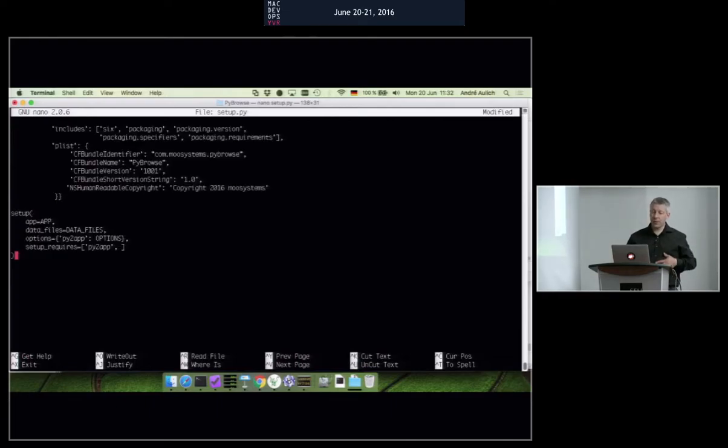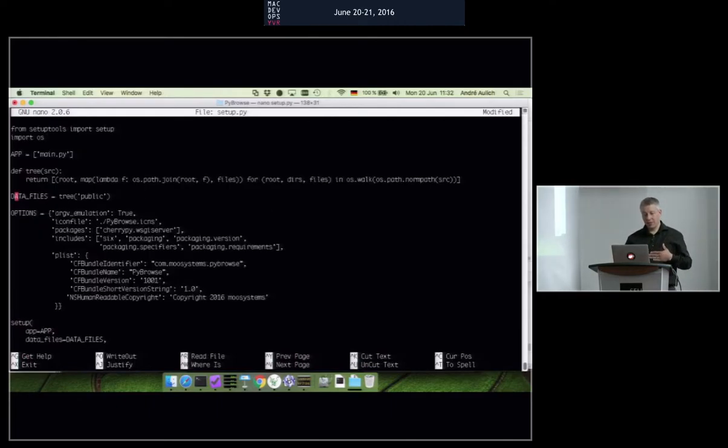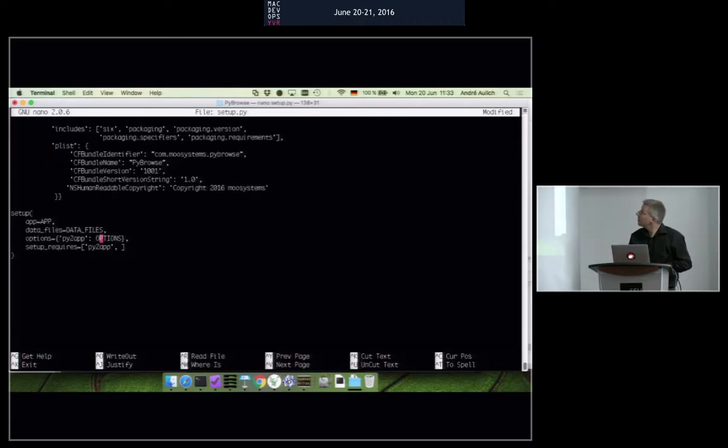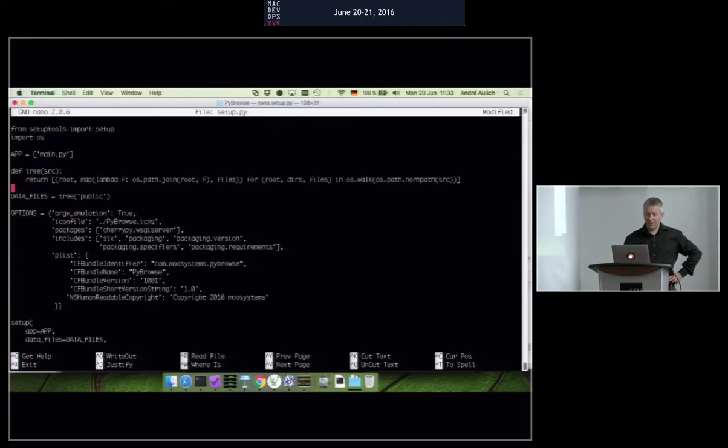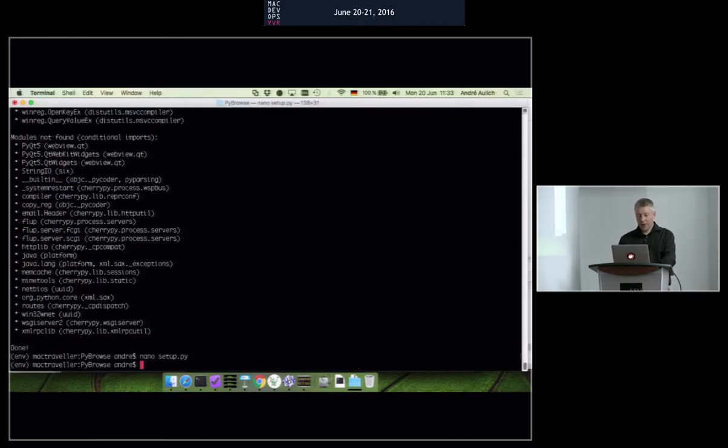Okay, so what has changed is this. We have added a functionality that finds all the files inside any folder that we use, and then we tell the system to find all files in the public folder as data files, and then we add these things to the setup command here. And what we have changed in addition is we have added a line called packages and cherrypy.wsgiserver. So that's something that is required to make the whole thing run. So now we can build it again.